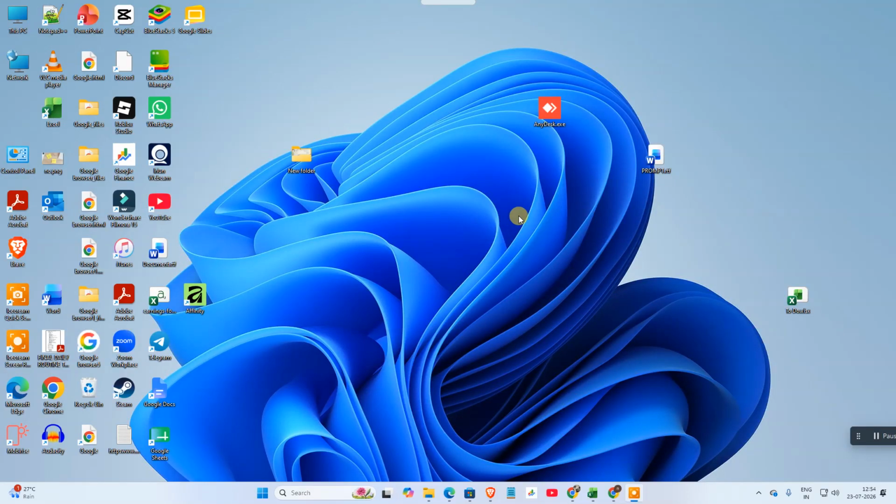How to create a new folder in a Windows 11 PC or laptop. In this video tutorial, I am going to show the perfect method. I am on my Windows desktop home screen.